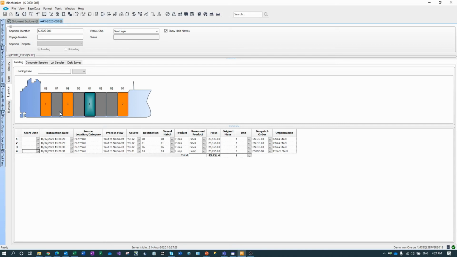When the hold is grey, it just means that the hold is empty. There aren't any transaction numbers in there. And then when you see certain colors, that's just the product color that's been specified. This is very useful to make sure that certain customers don't want to mix products in a vessel, right? So I've done a simple single transaction for each of the tonnage in the example.